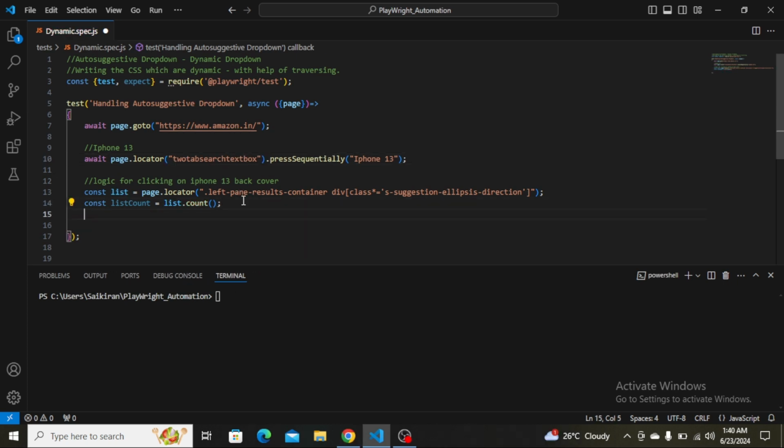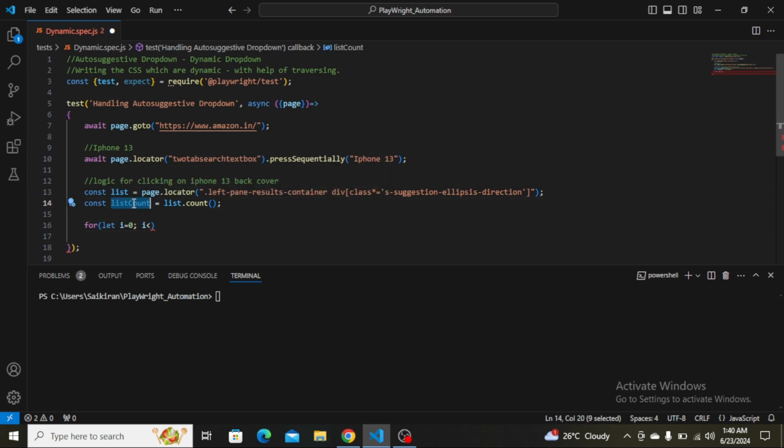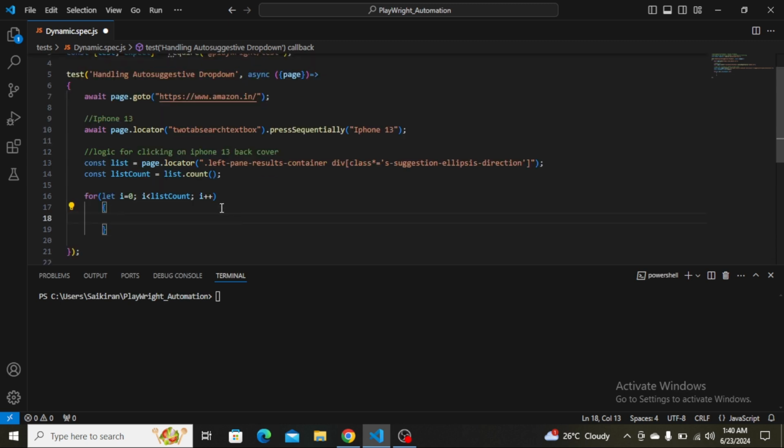So let's use a for loop now. For let I equal to 0, we always start let I equal to 0 because it starts with the 0 index, and I less than this list count. This list count has 10, and that's the reason I am writing I less than this list count, and then I am incrementing I plus plus. So this for loop will iterate 10 times.